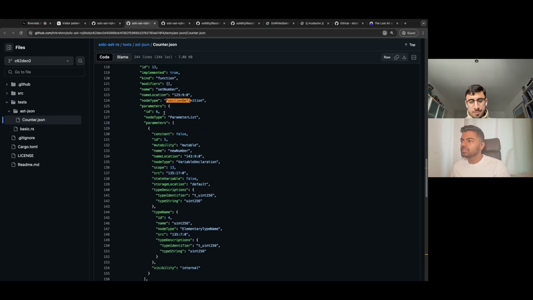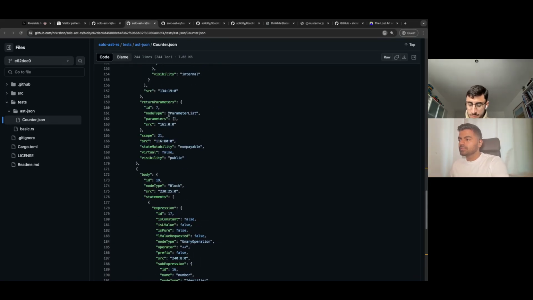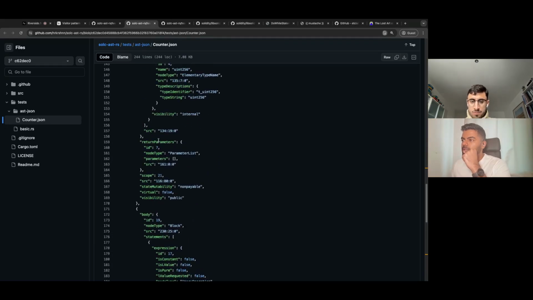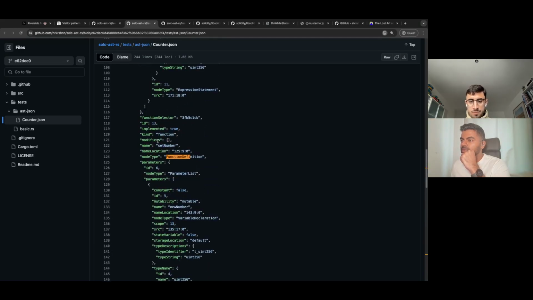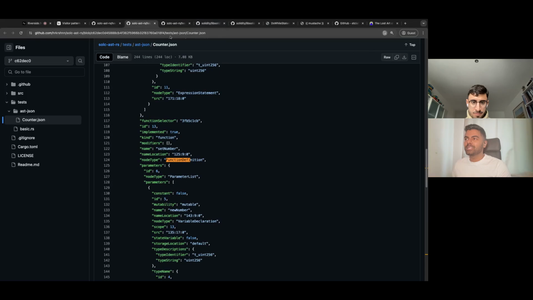Node type function, src, visibility is public, it's non-payable. Okay, where is the actual name? Okay, kind, yeah, there you go, the name is right there. It's called set number. And the next one, which one is it? The next one is called increment. The next one is called set number.